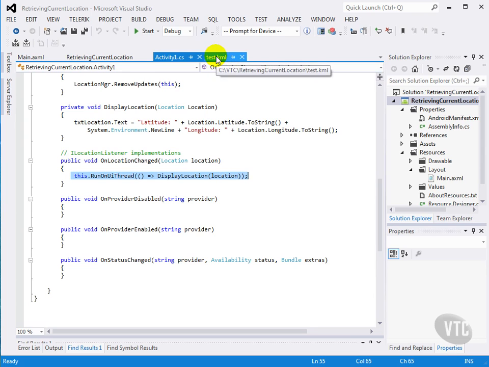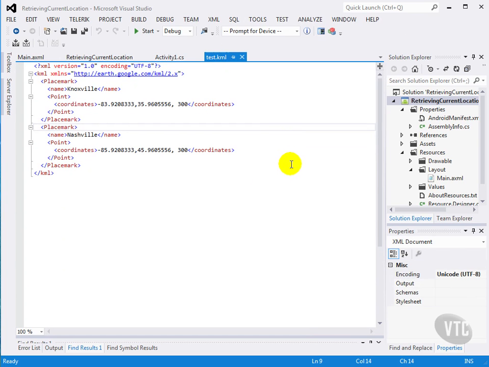So we can create a file to simulate multiple points. This is called a KML file, and we can enter individual place marks. We can give them a name and some coordinates, and we can actually give them a description as we like as well. So I've put in Knoxville and Nashville. I would not guarantee that these are actually correct.